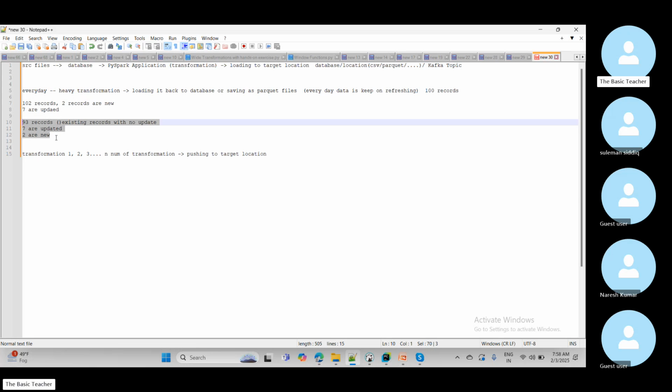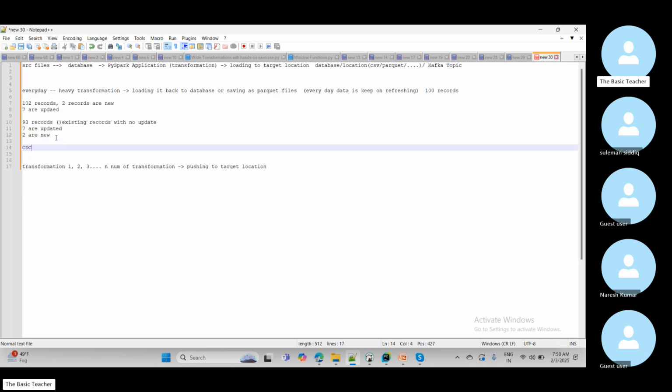Now you have to make sure how you are designing this. In a database, you have the option for CDC, change data capture. For whatever data is coming, it captures the changes, either new data or updated data or existing data. So keep on capturing the changes. This is CDC, change data capture.